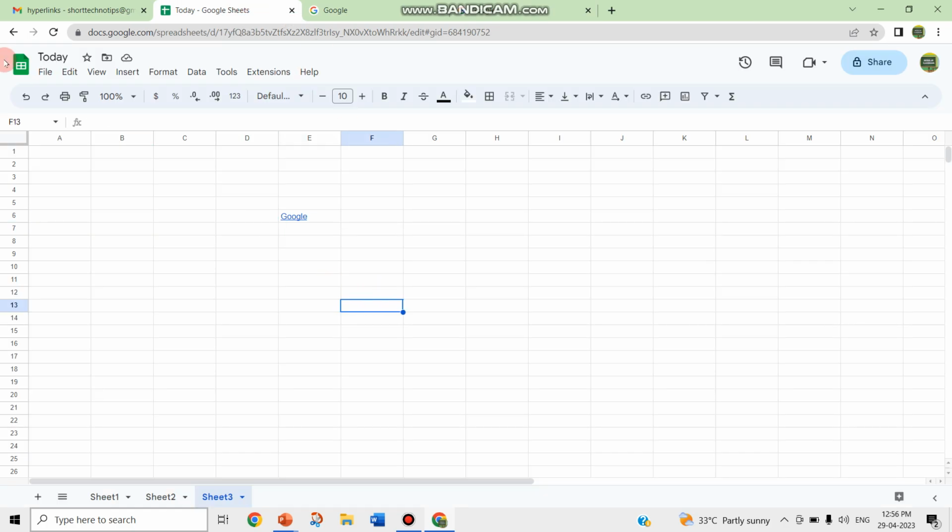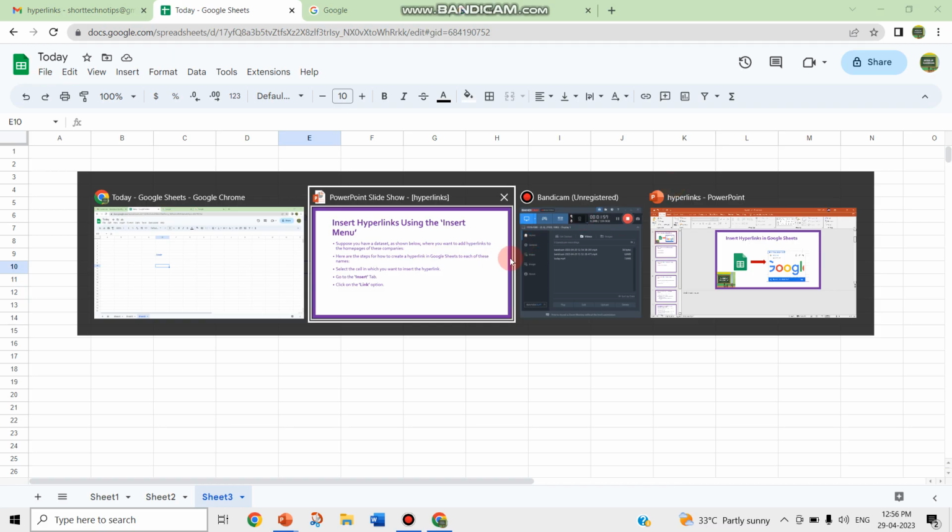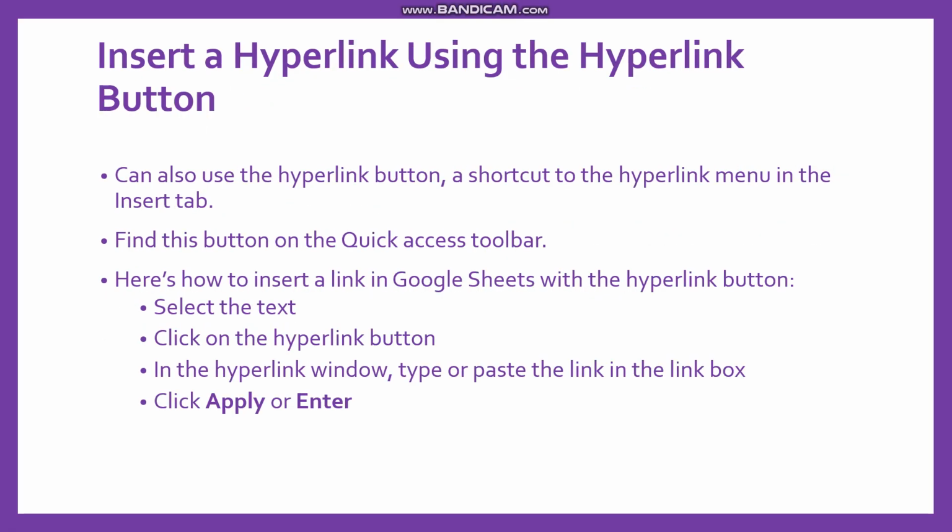The third method is you can go to the hyperlink button, which is nothing but insert a hyperlink using the hyperlink button. You can find this button on the quick access toolbar. Here's how you can insert a link in Google Sheets with the hyperlink button.